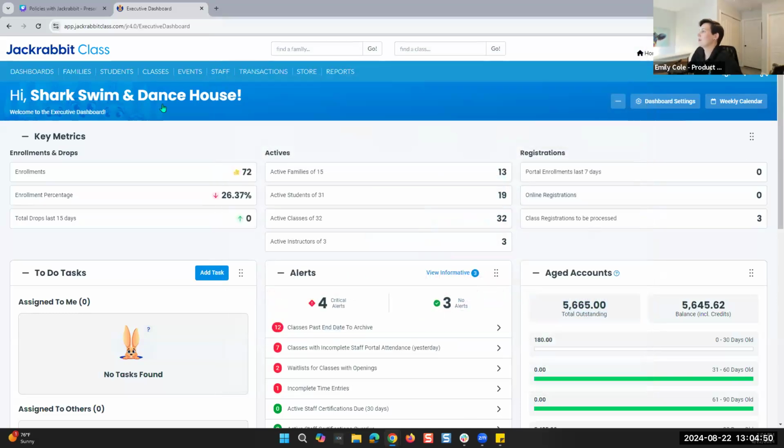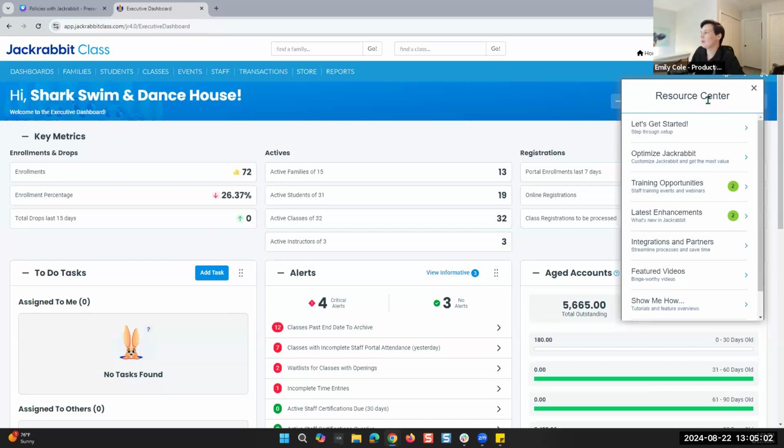The second thing I like to review is right up here on the right as well. Sorry about that. My mouse went a little wild. So right up here on the right is that bullhorn icon. That's what I call it. It's our Jackrabbit resources. So this is our resource center.